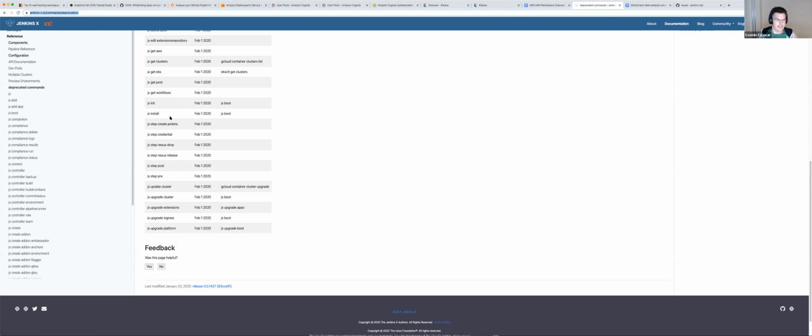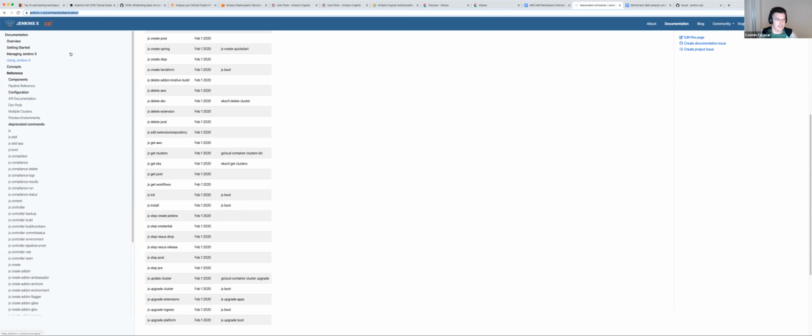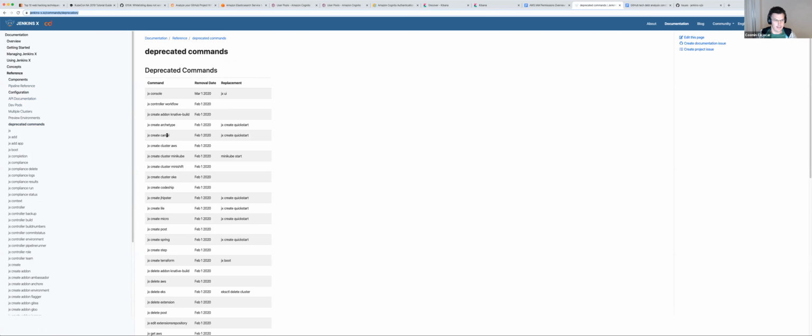So here in the Jenkins X doc, this list is generated from code where we have a small kind of automation to mark a command as deprecated. So just please have a look over this list. If you see something which you really use and you have concerns, just speak up to us and we'll try to think of replacements or whatever story we need to move forward.